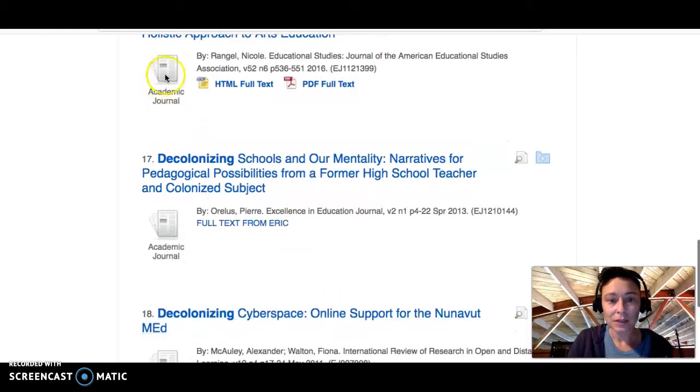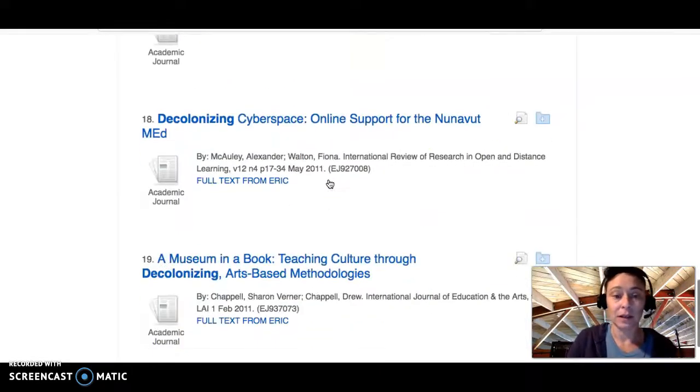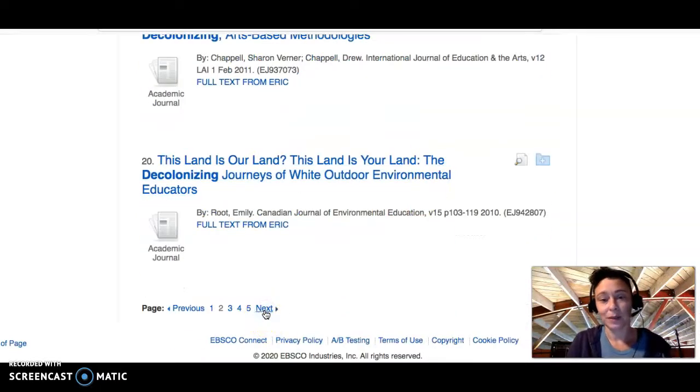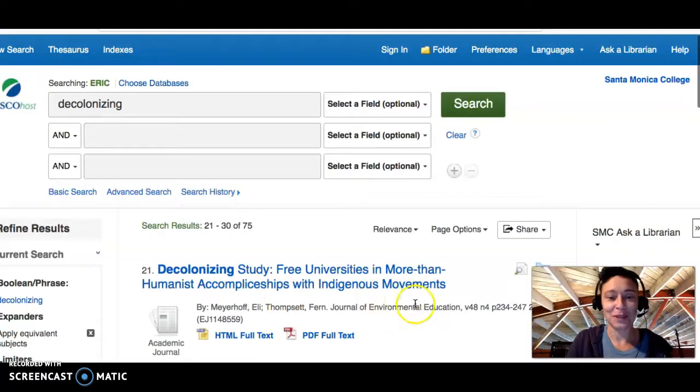One thing to notice is that it will tell you right here what kind of article it is. It tells you it's an academic journal, so we know that this is going to satisfy that requirement for this essay. It'll also tell you how you can view it. You can look at it as an HTML full text or a PDF full text. So you can read all of these online without having to go to the library, which obviously we can't do.